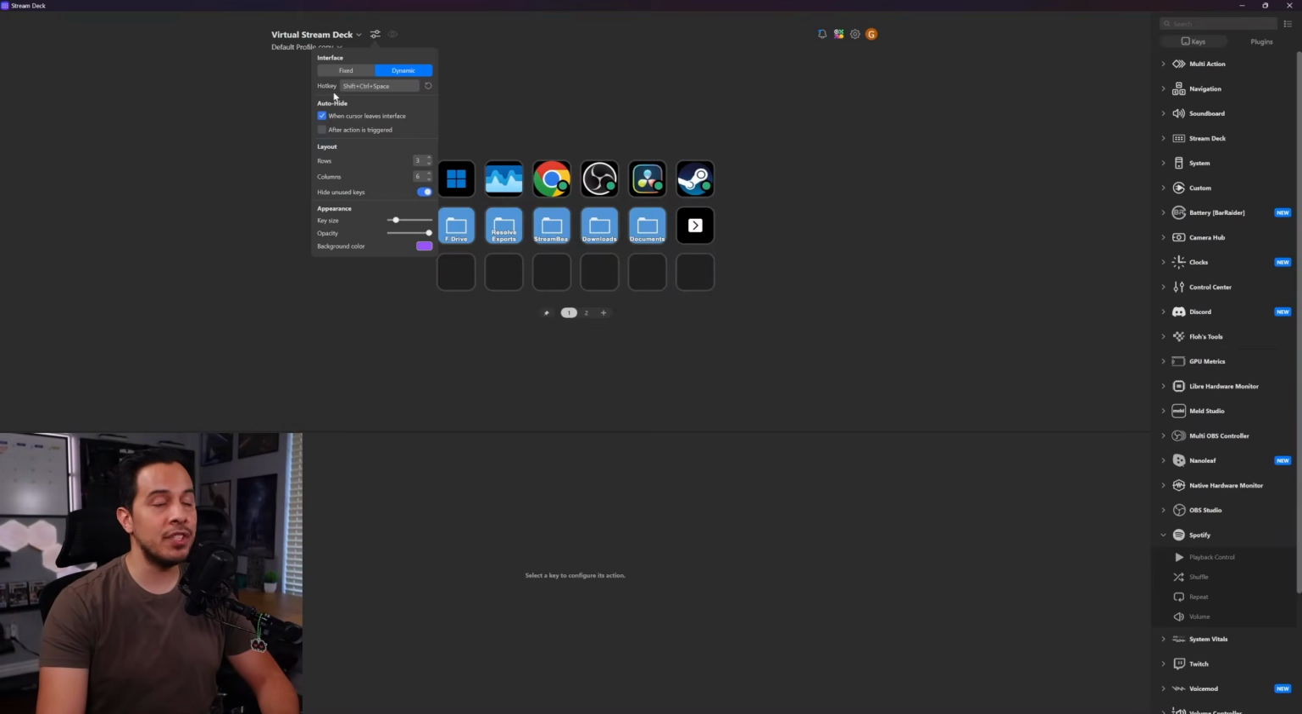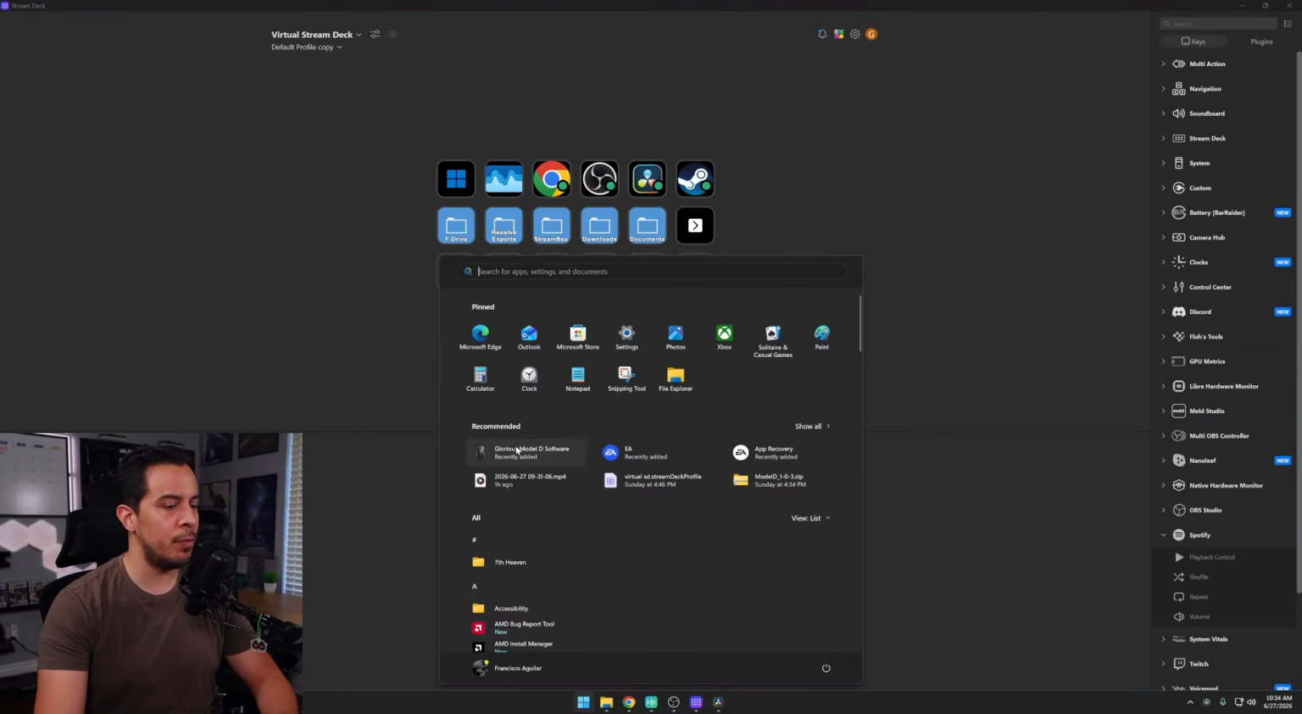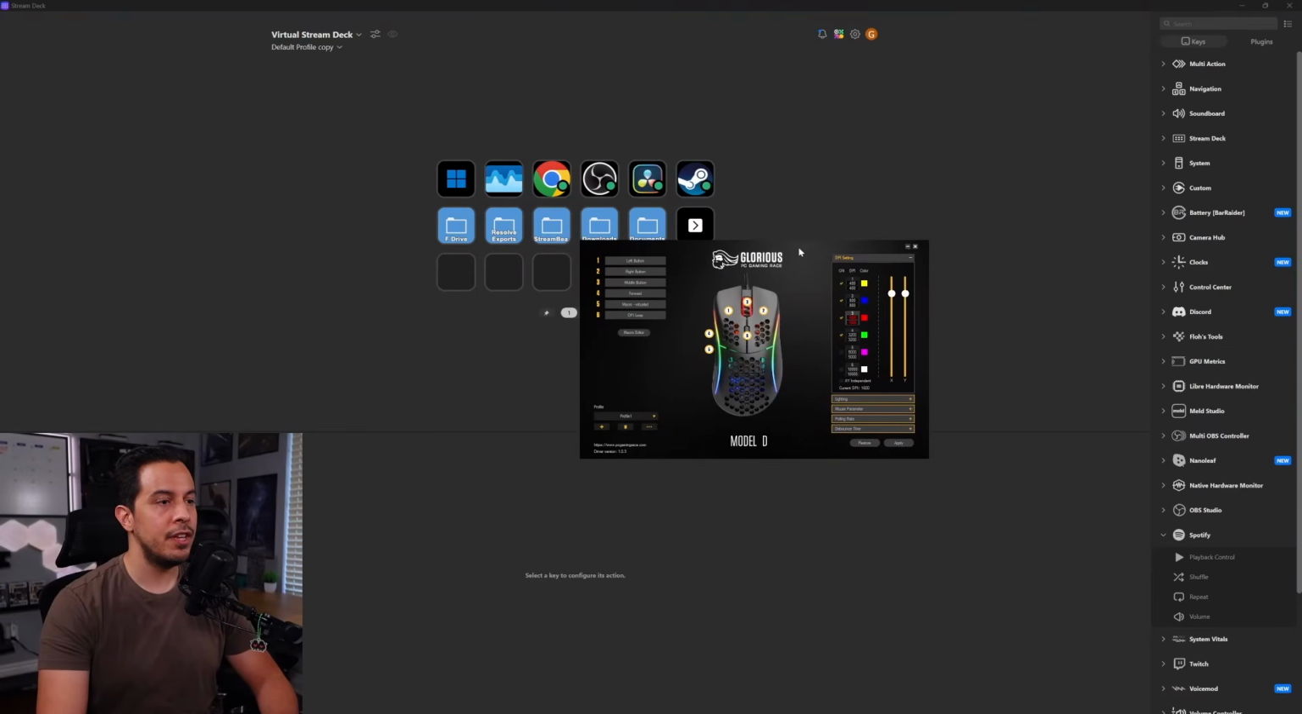Now, how do we summon it with our mouse? Well, the good news here is that you don't have to have a Corsair mouse to do this. All you need to be able to do is set a macro or a hotkey to a button on your mouse, for example. I'm using the Glorious Model D, the wired version, right? And if I go here to my start menu and I'll open up the actual software itself, you're going to see that all the different buttons here are mapped out.